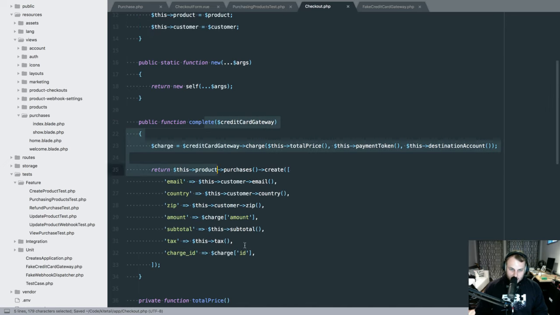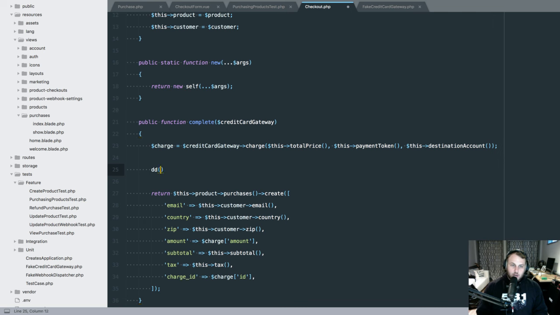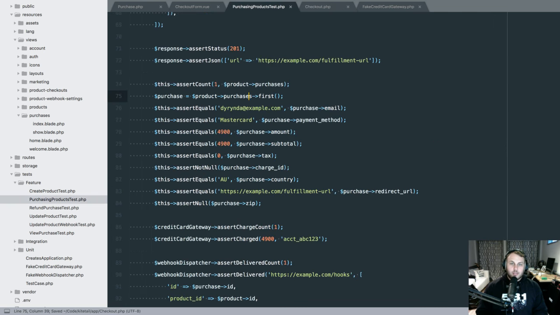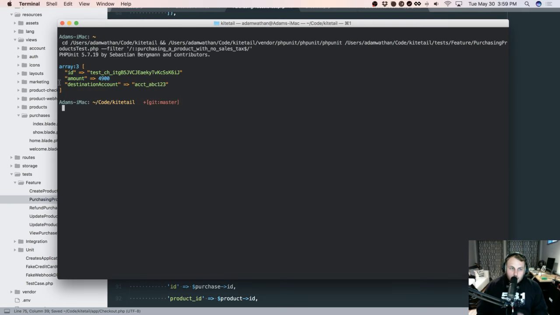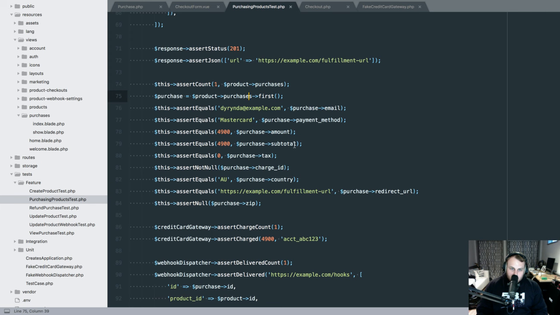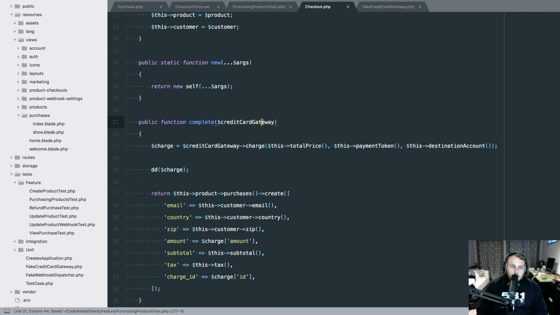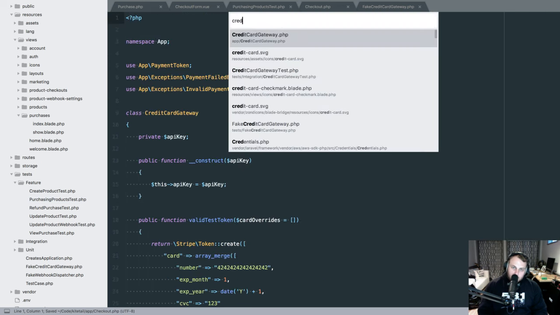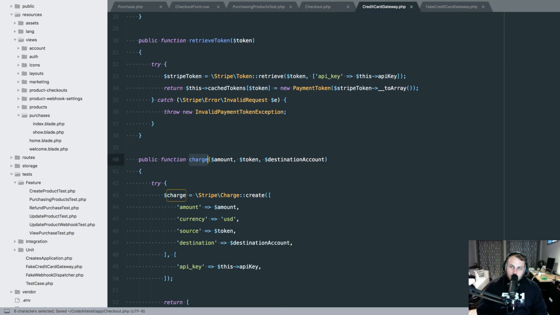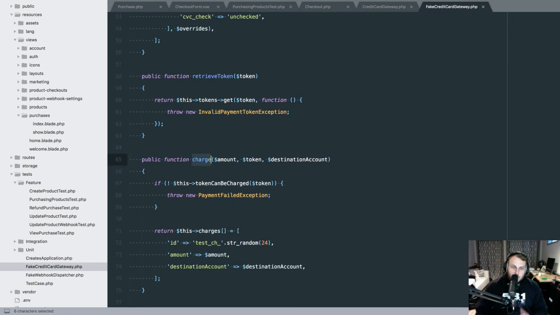So completing a checkout is what creates the purchase. So down here, I'm going to just dump this charge and find out what this charge even is, and then just run the test and see what we have. So the charge is an array with 3 things in it. I feel like this should be a real class, but let's go look. So credit card gateway, charge. Let's open the fake one, charge.